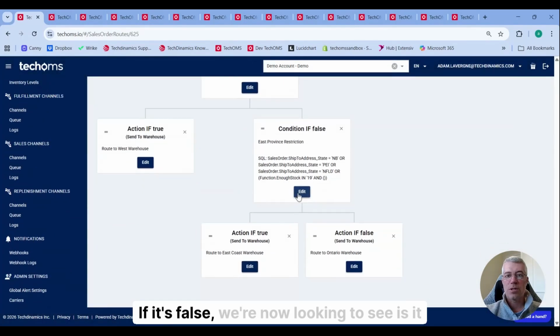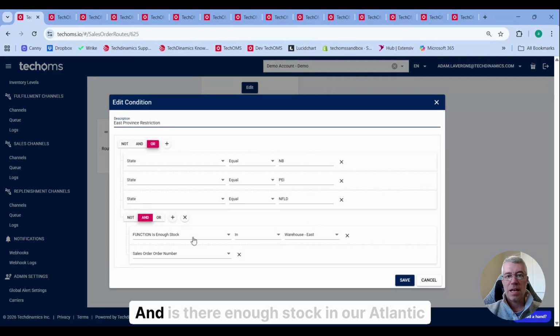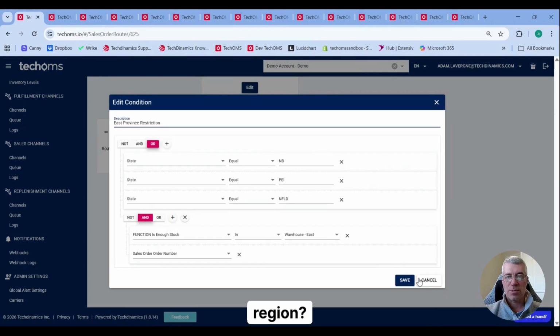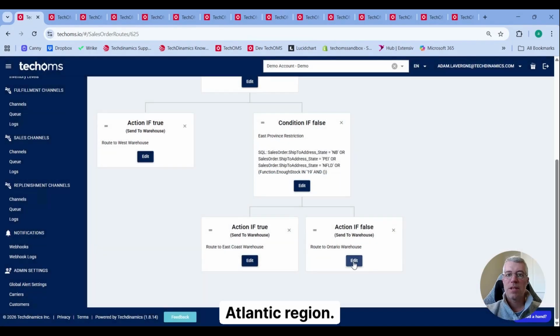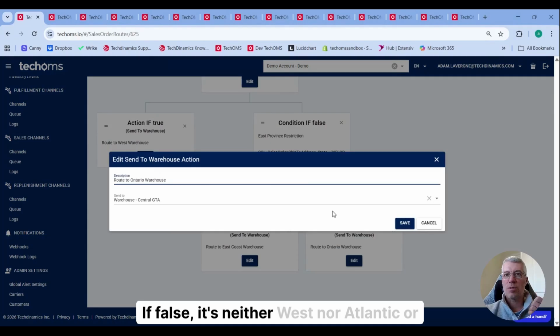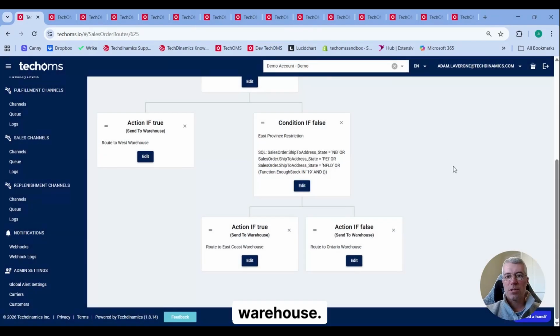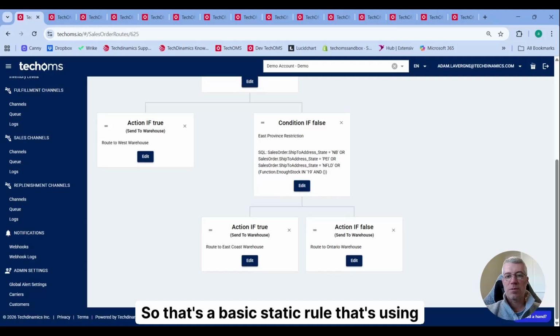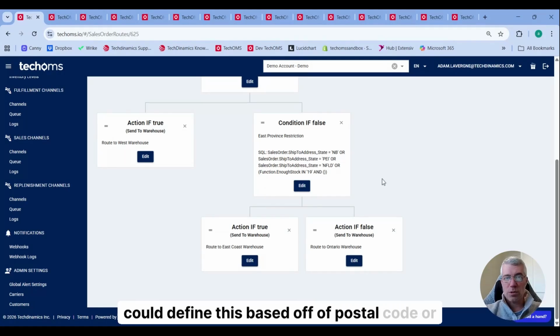If it's false, we're now looking to see, is it part of our Atlantic region? And is there enough stock in our Atlantic region? Again, if true, we'll now send this to the Atlantic region. If false, it's neither West nor Atlantic or East, we're going to default it from an error handling perspective to our Ontario warehouse. So that's a basic static rule that's using province. You could also do this using state. If you wanted to get more prescriptive, you could define this based off of postal code or zip code.